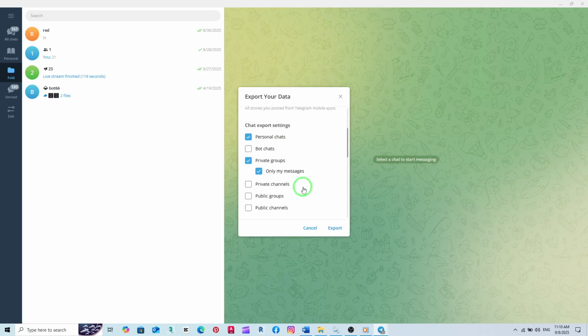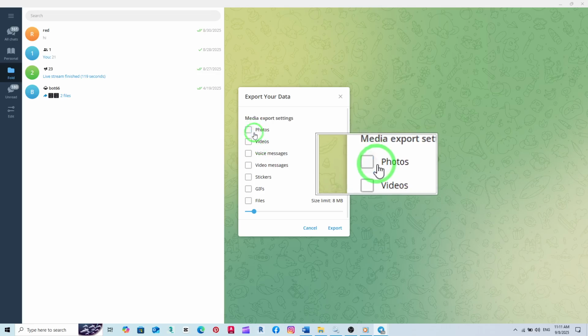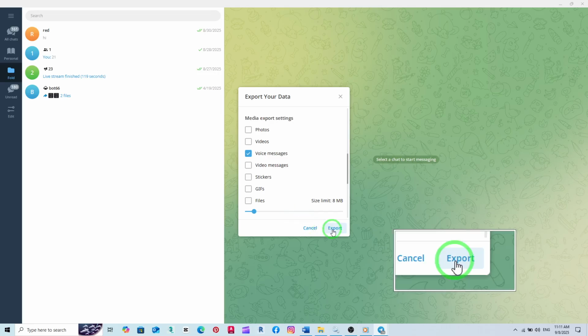Telegram will now give you a list of options on what type of data you'd like to export. Since we want voice messages from personal chats only, start by checking Personal Chats. This ensures only conversations with individuals are included, no groups or channels. Next, scroll further to find the Voice Messages option. Make sure to check this box, as it will specifically include only the audio notes you've exchanged. Once the right options are selected, click the Export button at the bottom.